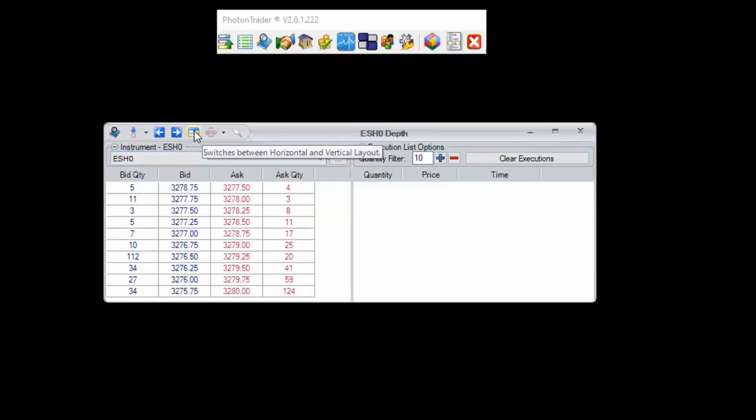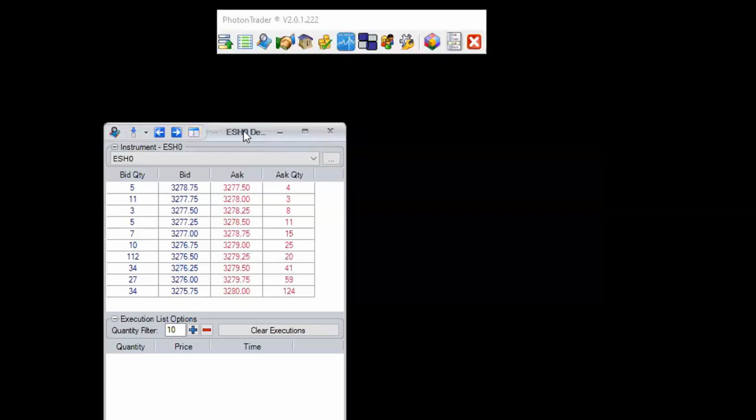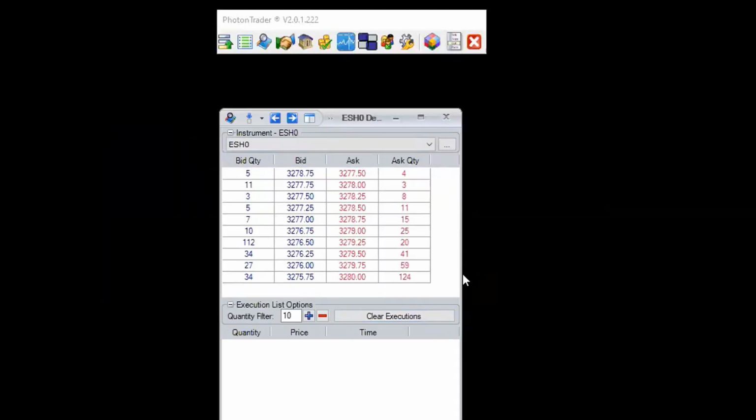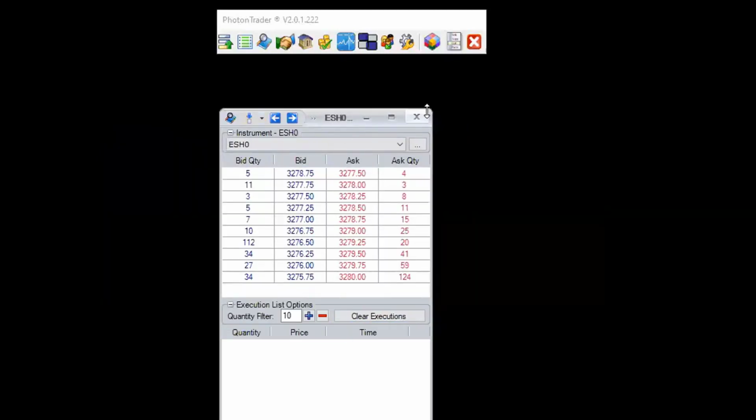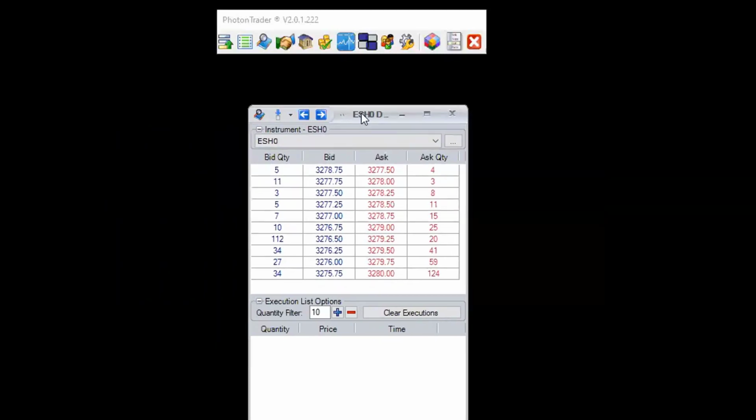You can click here, you see that, and you can make it vertical. You can size all these, by the way, including the matrix, which we're going to go back and look at more of because I just touched very lightly on it.